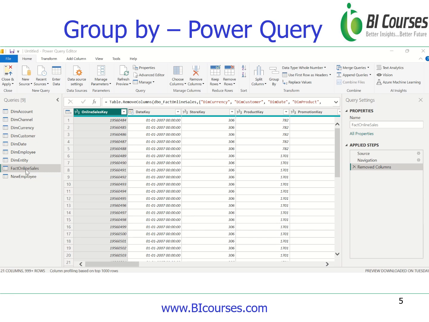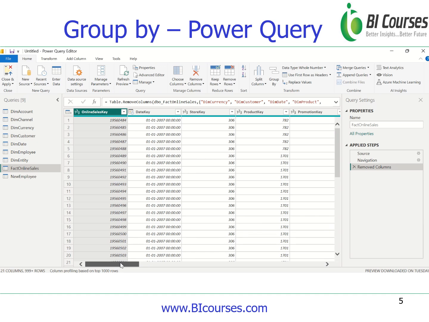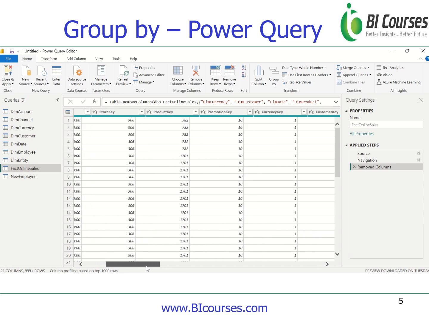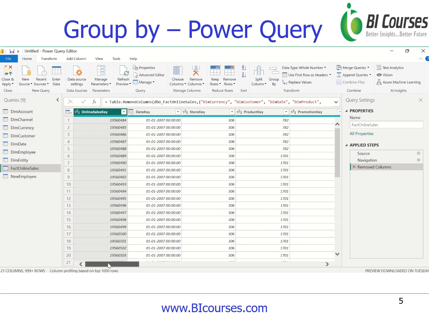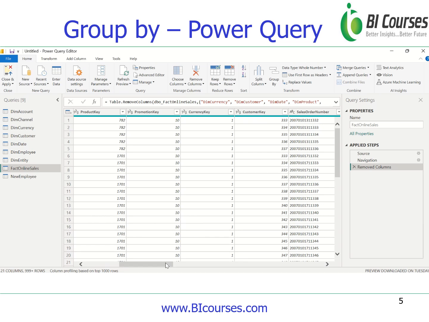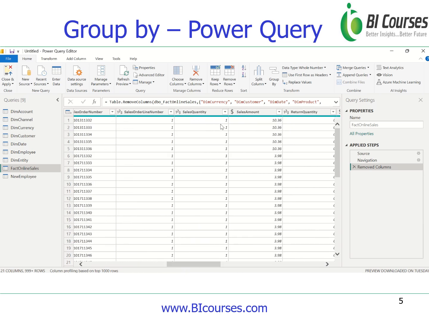So here we see fact online sales table. Here we have the information of individual sales which happened. We have online sales key and we see something known as product key. That means this particular product was sold for a particular online sales key. And we also see sales quantity or sales amount associated with each one of the sales.